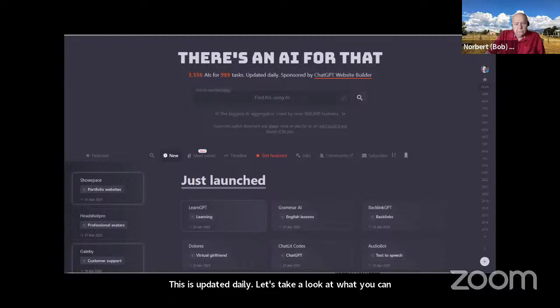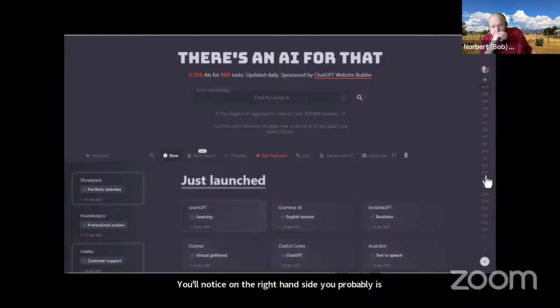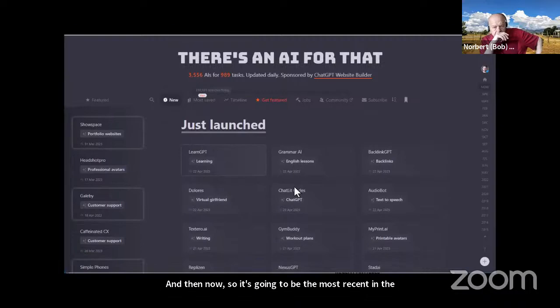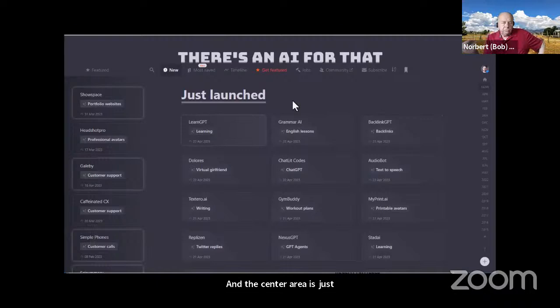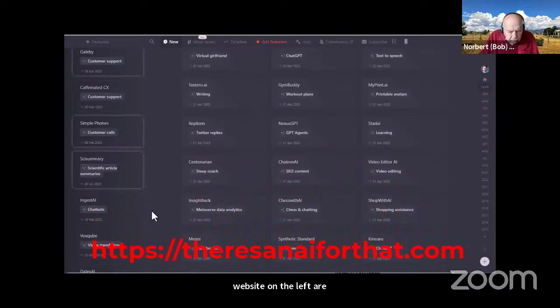With There's an AI for That, you'll notice on the right-hand side, which is probably difficult to see because of the dark background, the listings by year until a year ago, and then last May, by month, up to April, and then now. So it's going to be the most recent. And the center area is just launched, and it shows several of the most recent AIs that were released and were made known to this website. On the left are featured AI tools and websites, and you can click on any of those.